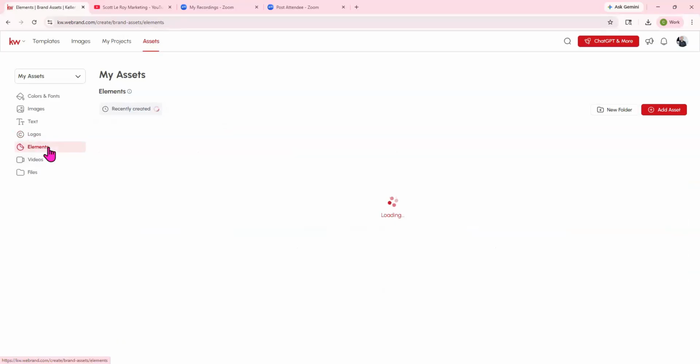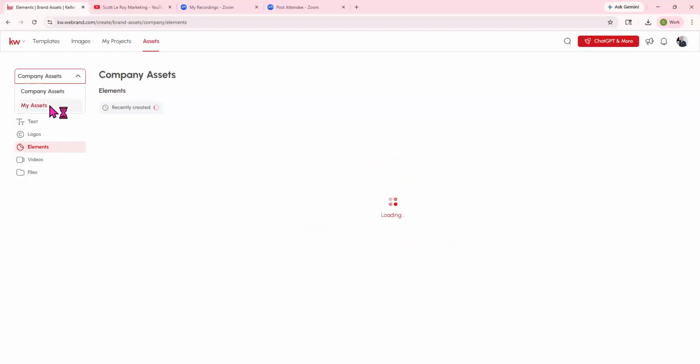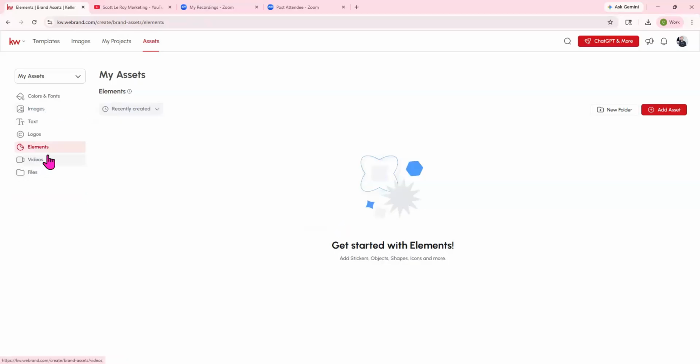Okay. Next is elements. We don't have anything here, but as you can see, it is stickers, objects, shapes, icons, anything visual that you might want to use on designs. It can look like these items here. You can check out the company assets to get a feel for what those look like, but you can add those here. Same for videos and files. You can add those as well if you are using them frequently on different marketing materials. You can upload those as well.